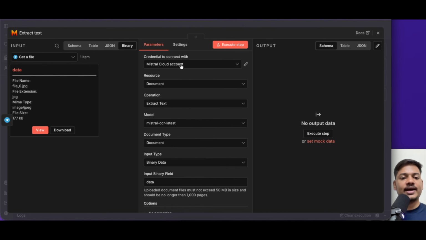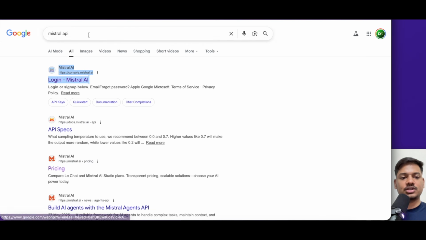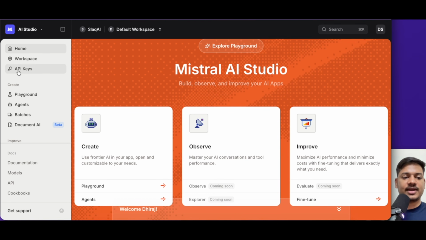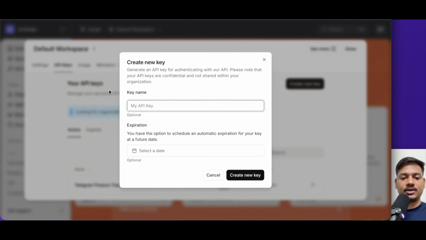I have already connected my Mistral account with n8n, but if you haven't connected it, you have to do it. Just click here and click on create new credential, and then enter the API key. To get the API key, come to Google, search for Mistral API and select this option, and log in to Mistral AI. You will have to sign up and add the billing details. After that, on the left hand side, I can see API keys. Click on create new API key.